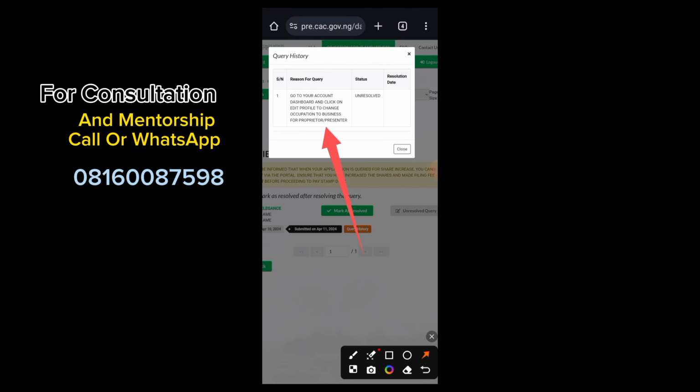So how do you resolve it now? Let's quickly read what they told us to do here. Under this side here, they give us an instruction. They said go to your account dashboard and click on edit profile to change occupation to business for sole proprietorship and presenter. You can see it's very simple and straightforward. That is why our application is being queried, because we filled in the wrong information under our business, right?